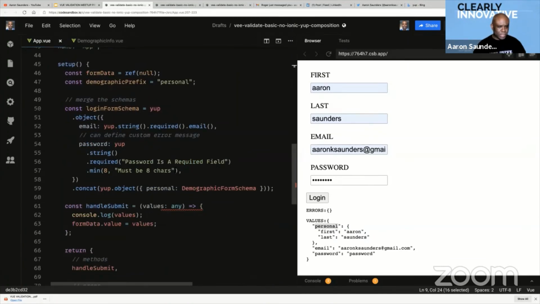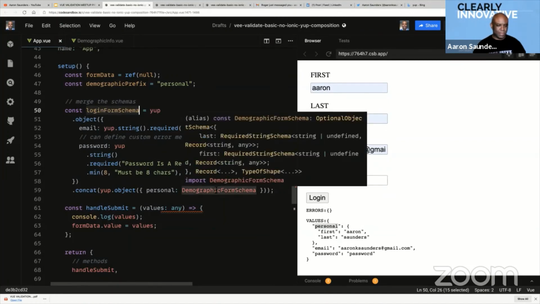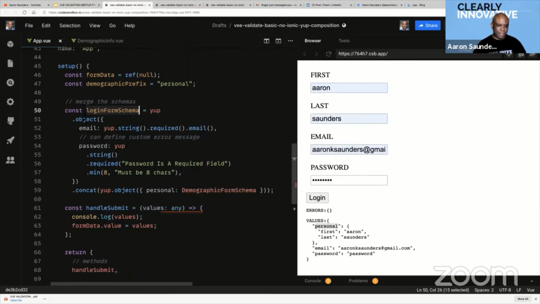So what we've done here is, I didn't get a chance to figure out how to properly use the prefix constant here, but we've taken the original schema, which is the schema for the first part, and Yup allows you to concatenate additional objects onto the schema. So we said, let's take the schema that we got from our demographic info component, and combine it to my overall login schema with the appropriate prefix of personal.